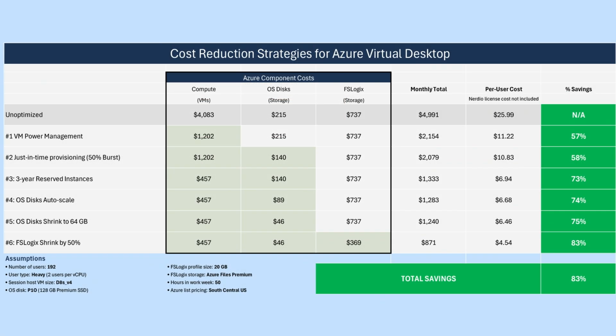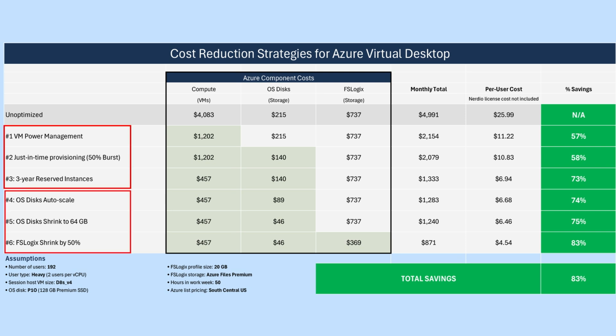At Nerdio, we're passionate about helping you get the most out of Azure Virtual Desktop without breaking the bank, and we've got the numbers to prove it. Here's a breakdown of how Nerdio Manager for Enterprise can dramatically reduce your AVD costs. From optimizing compute costs with autoscaling and power management to minimizing storage expenses with disk right-sizing and FSLogix optimization, Nerdio tackles cost reduction from every angle.